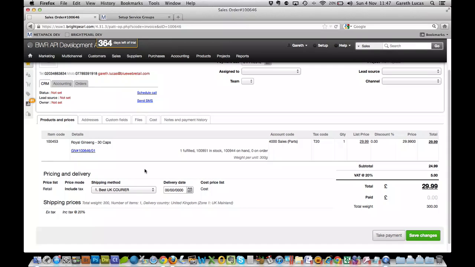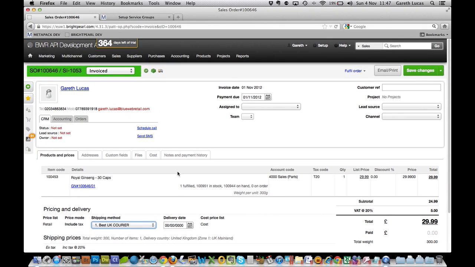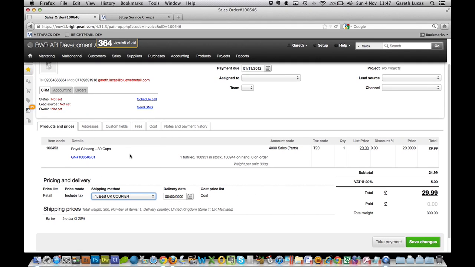The key thing here is that at the bottom of the page we have a shipping methods box, and the information in this shipping methods box relates to what we've just set up in the setup menu. So within any particular order we need to allocate a particular shipping method as part of our administrative process. In the case of this order, we see that this product with a weight of 300 grams, the administrator has chosen Best UK Courier, which is basically saying Metapack can decide, I want a courier, but they can decide which is the most appropriate one based on whatever rule base has been set up, most likely weight and price.